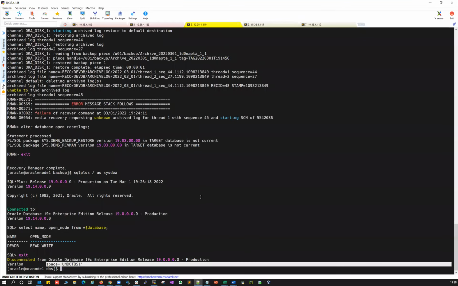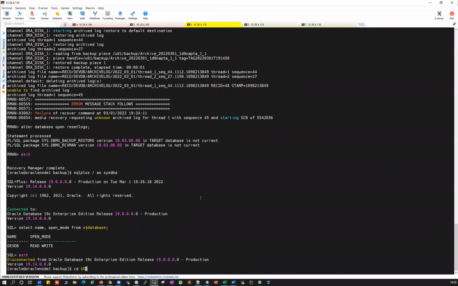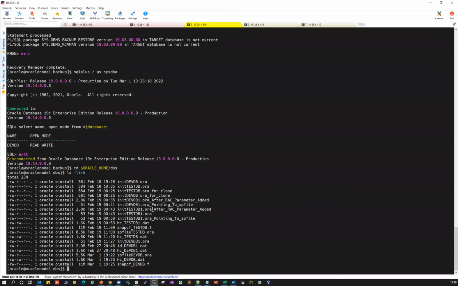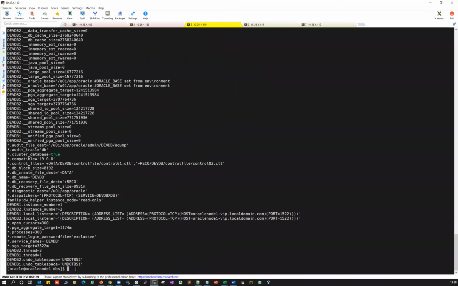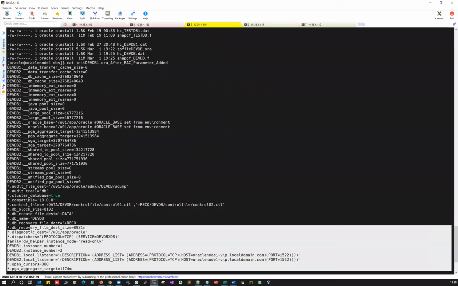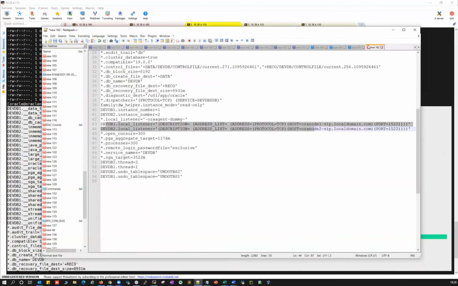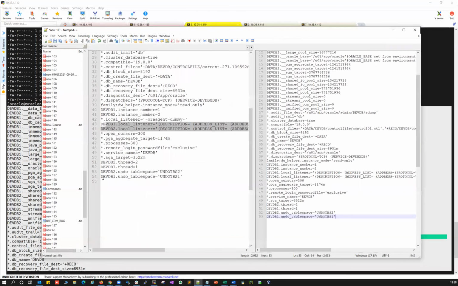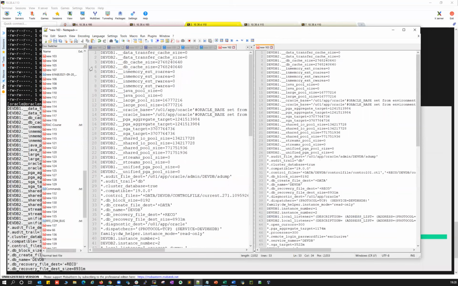So if I go here, cd $ORACLE_HOME/dbs, I already made here the DevDB after RAC parameter added file. I already modified those parameters. I'll just copy this one here and put it side by side so I can compare. Move to other view. Right, you can see both the files here.